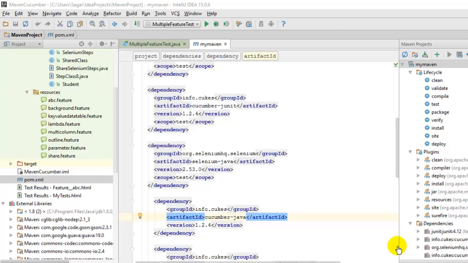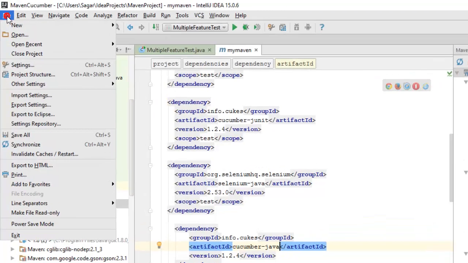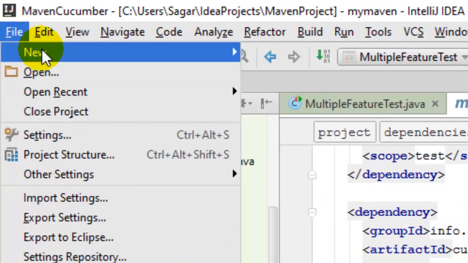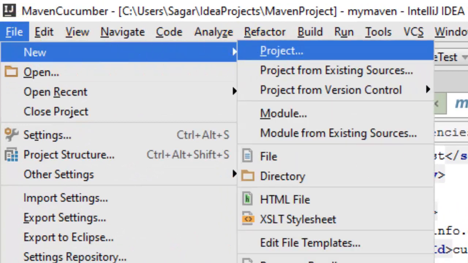Hello friends, in this video I'm going to explain how you can set up a Cucumber project, Java project in IntelliJ IDEA. So I'm going to use the Maven build management system for that. So you go to the file and create a new project, Maven project in fact. So I'll just quickly show you how to create a Maven project.